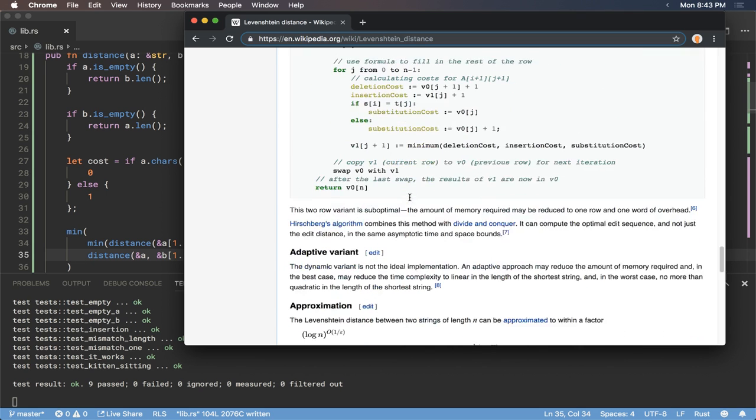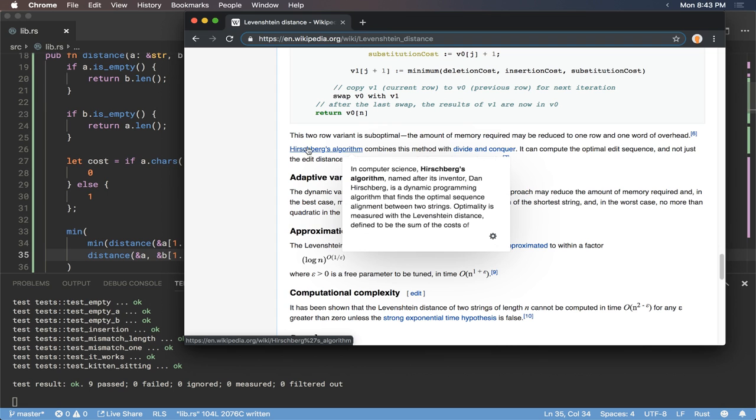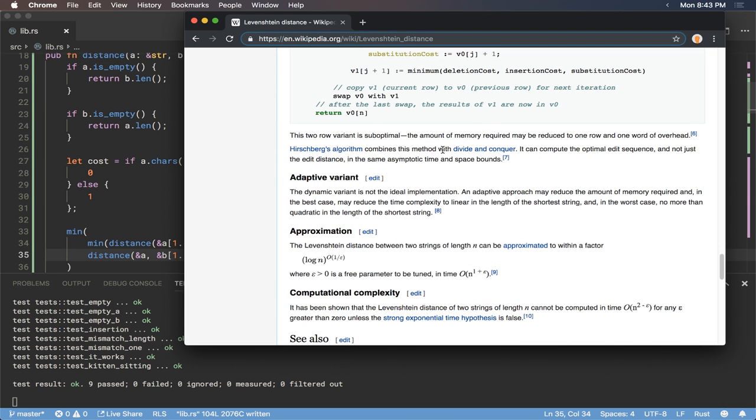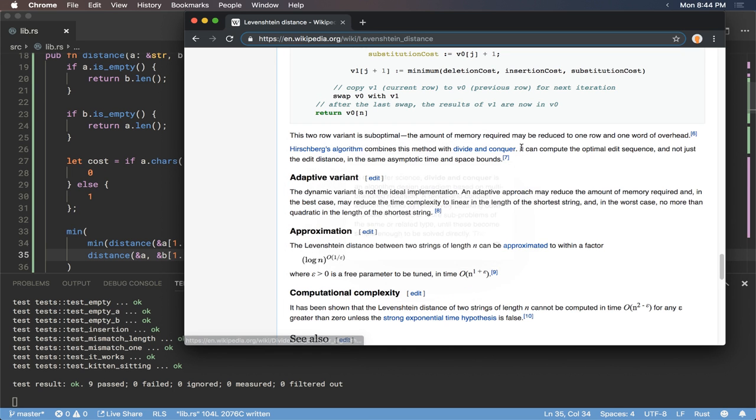Okay, cool. And then there was something that talked about this Hirschberg algorithm that combines it with divide and conquer, and it is supposed to be a better, or potentially a better approach. I mean, divide and conquer, we always like that, right?